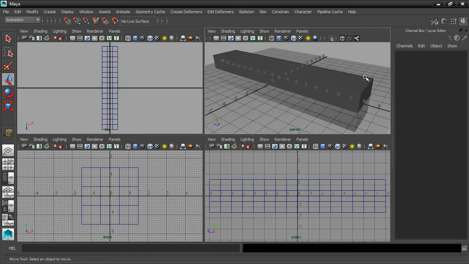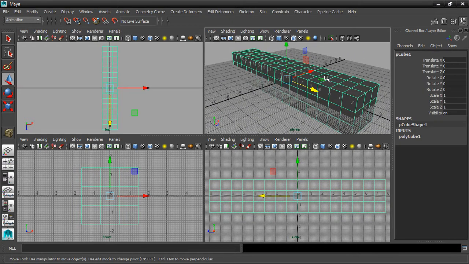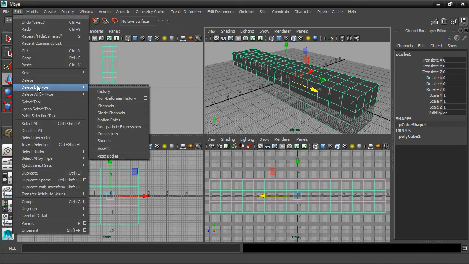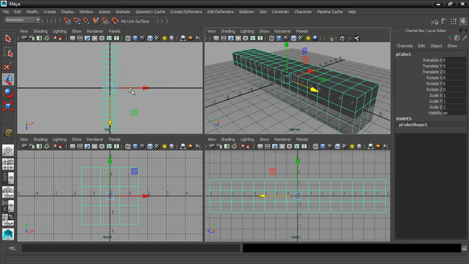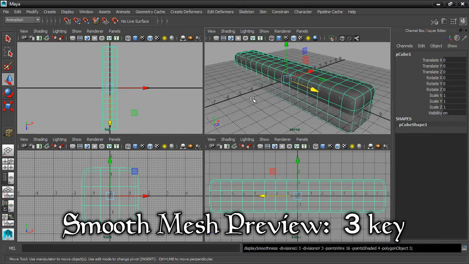In the perspective view, I'll go up to the panel toolbar and click Wireframe on Shaded. Now I can see the wires superimposed. Select the object and we can delete its construction history. Edit, delete by type history, and turn on Smooth Mesh Preview with the 3 key.